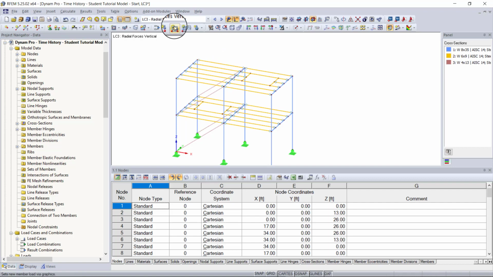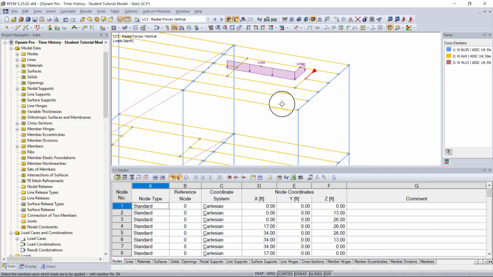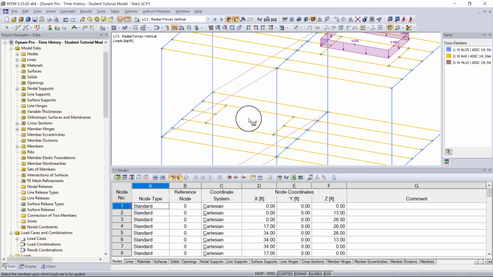Now we can create our vertical radial forces. So what we need to do is go up to new member load. And then we can create our new member load, and this is going to be a force, uniform, in the Z direction. And then we're going to enter a magnitude of 0.05 kip per feet. Click OK. And now we can just add in the forces along the perimeter of this opening where our machine is located.